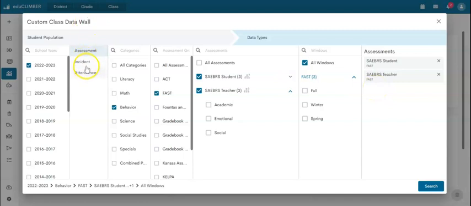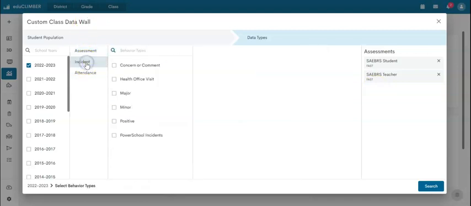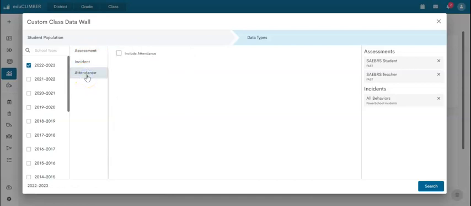Back over here, you'll see I can come down to incident. And we want to look at PowerSchool incidents. Remember, those are our majors or office discipline referrals, which is the B in ABCs for behavior. So we're going to select PowerSchool incidents so that we see all of those. We don't need to look at minors for this. And then again over here on the left, we also want to include our attendance, our A, and we'll check include attendance. The only thing that won't be on this data wall is grades.